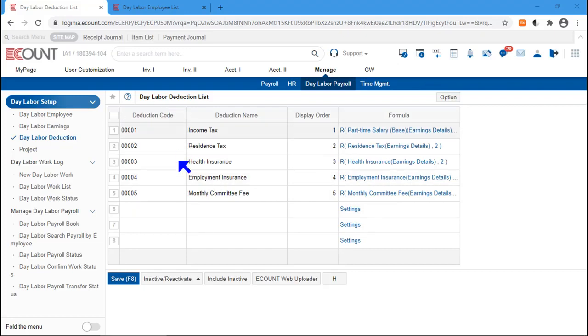Firstly, set the deduction code within 5 digits. Then set the deduction name according to the properties of each deduction, like the type of tax, etc. And set the display order of each deduction field, which will be applied to payroll book display. And here, note as well that if you enter 0, the field will not appear in payroll books. And lastly, you need to note the formula column.